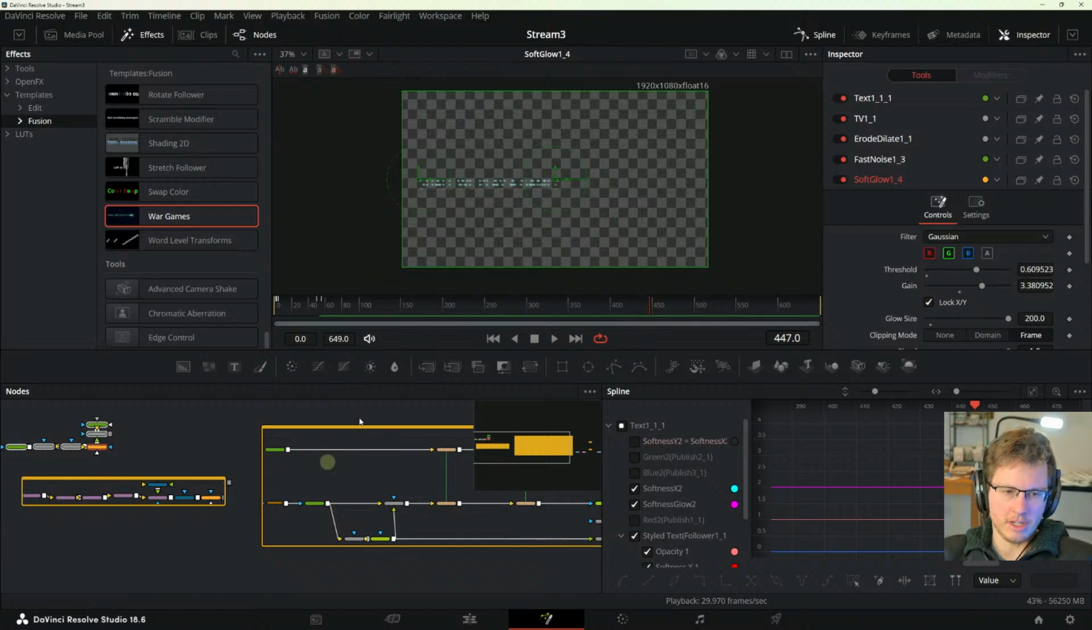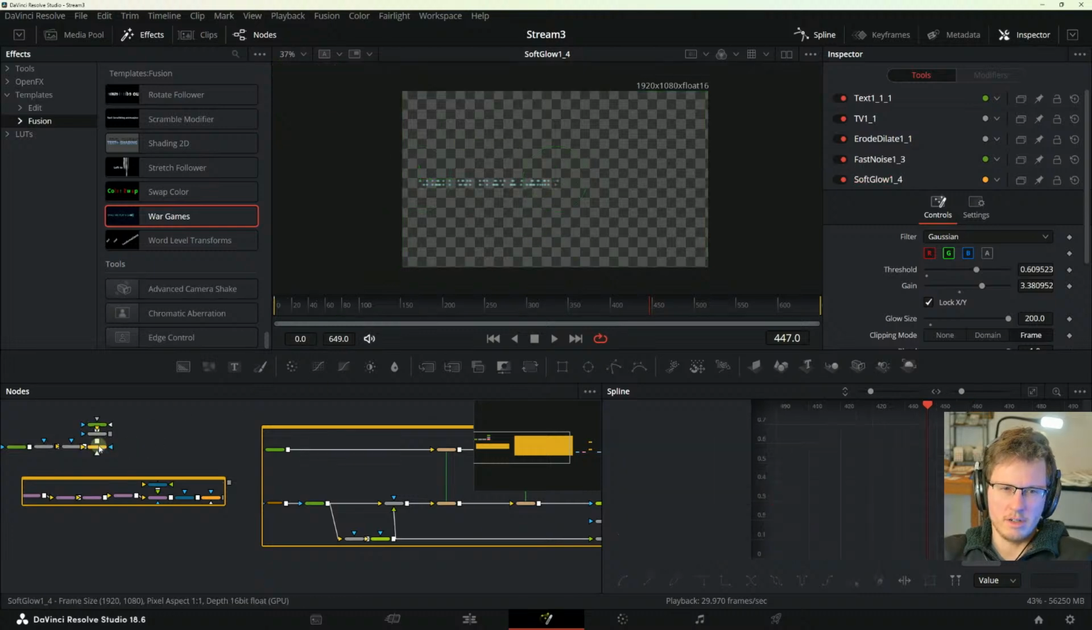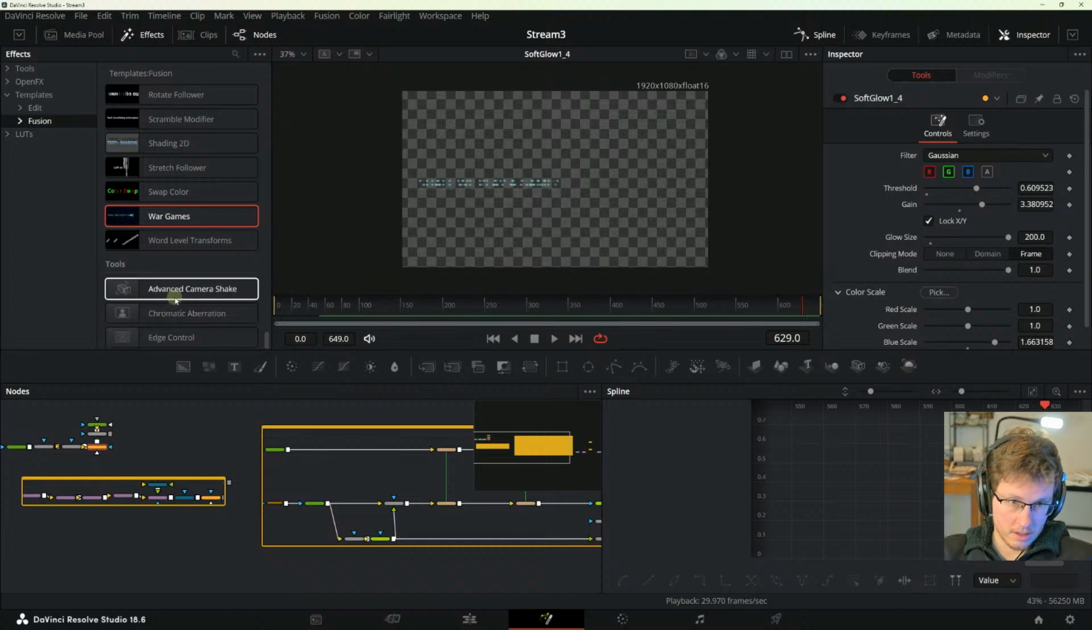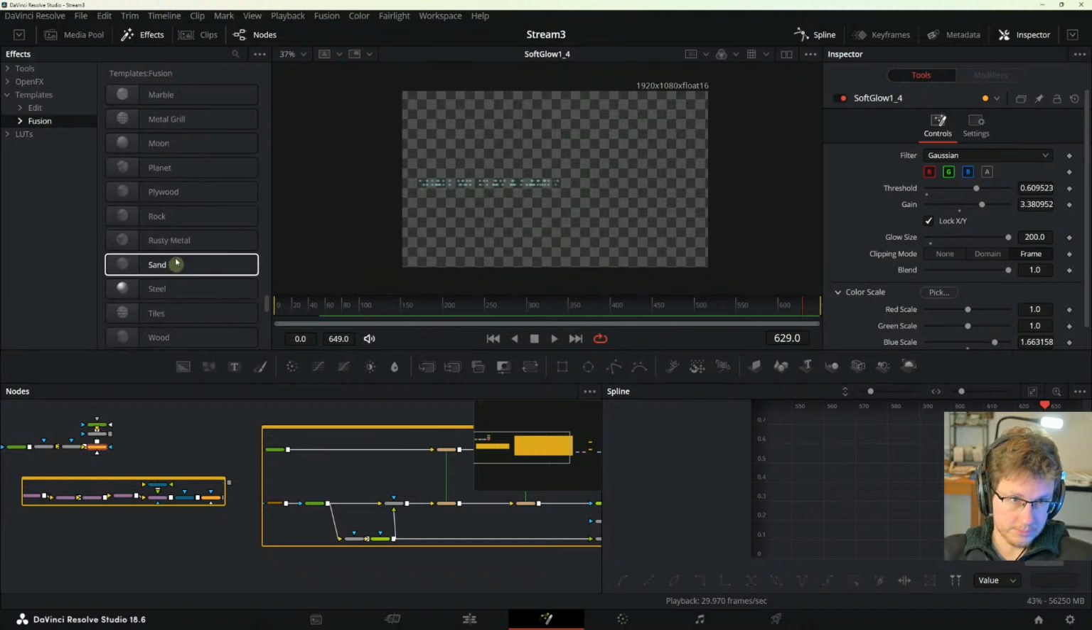Text outline. So I'm looking down here. Allowed typing in preview window. Advanced camera shake. Anyways, I didn't find it. Oh, the matrix.